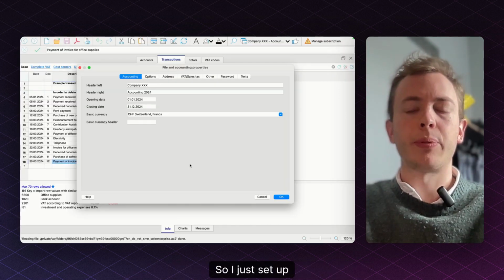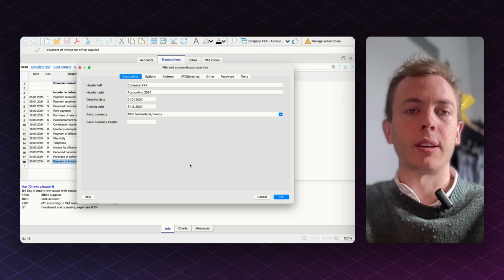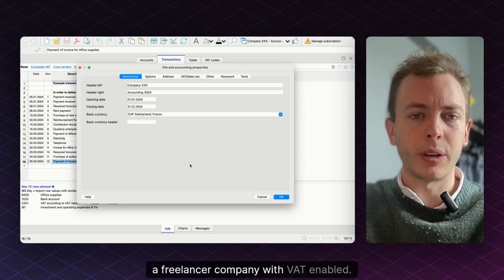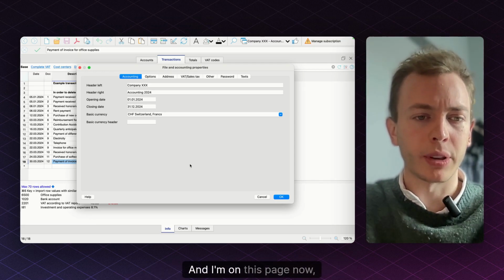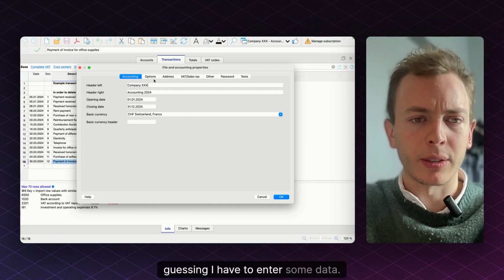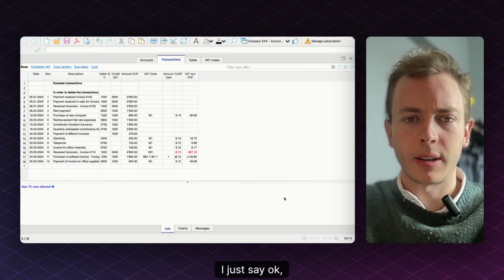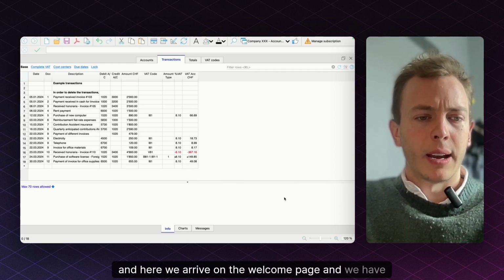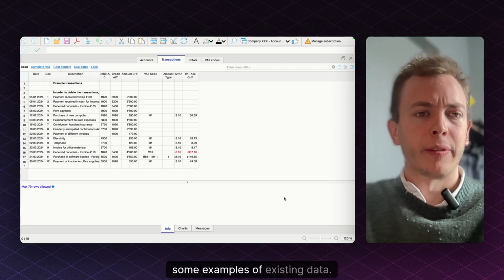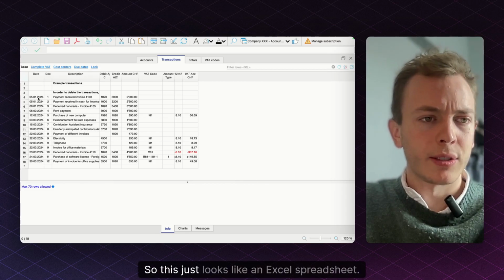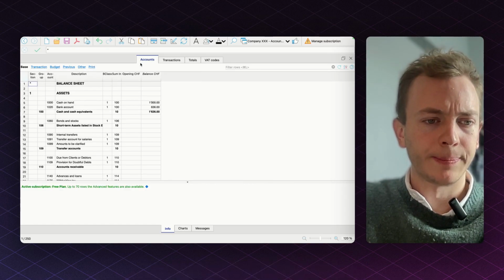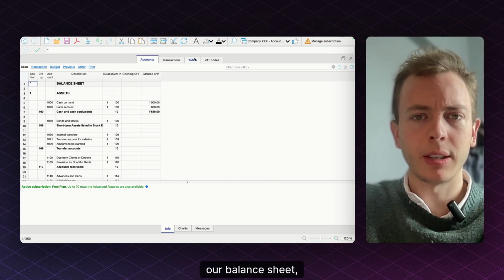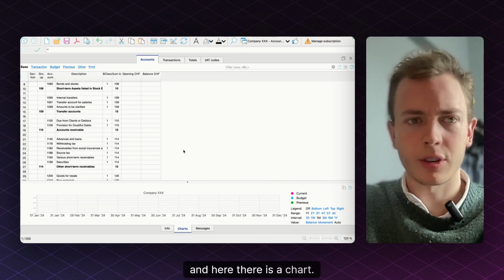So I just set up my company as a freelancer company with VAT enabled, and I'm on this page now. Guessing I have to enter some data. I just say okay. And here we arrive on the welcome page, and we have some examples of existing data. So this just looks like an Excel spreadsheet. We have our accounts, our balance sheet, and here there is a chart.